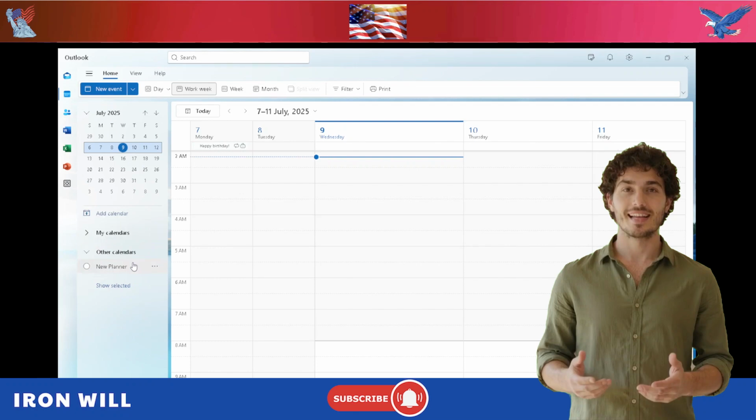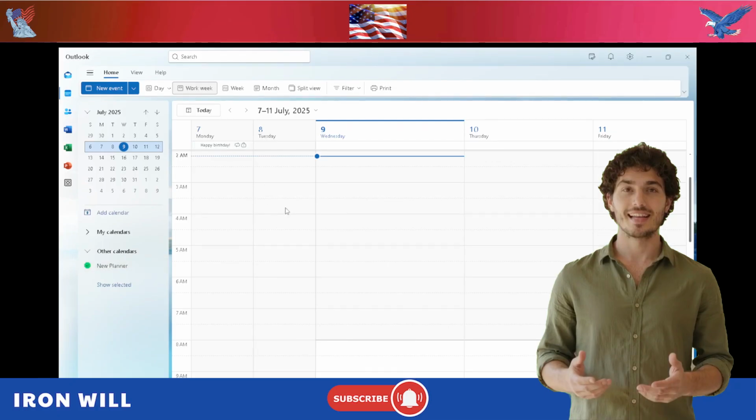This setup is perfect for anyone who prefers a centralized view of their tasks and deadlines. By following these steps, you will enjoy a more streamlined workflow with your planner tasks appearing directly in your Outlook calendar. This keeps you on top of your schedule with minimal effort.